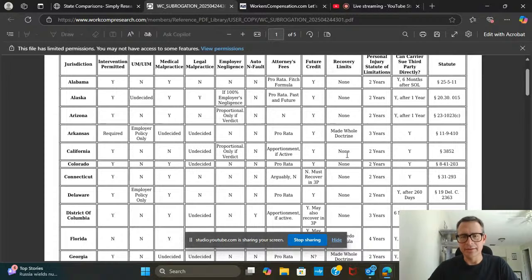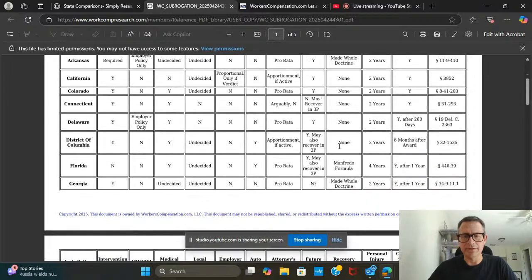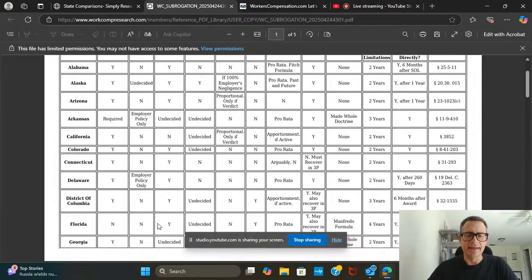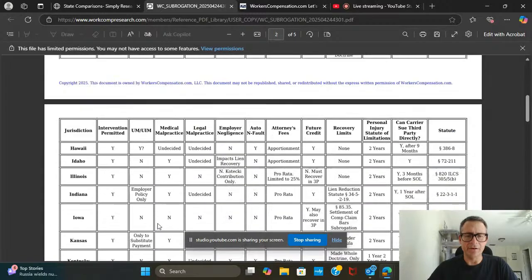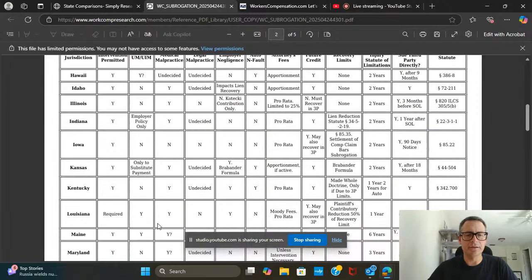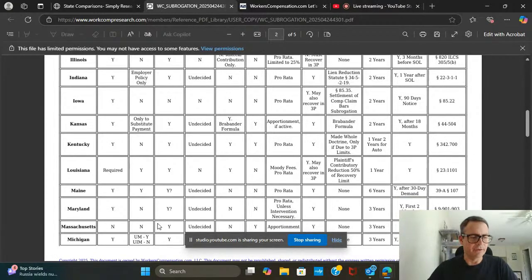So recovery limits. Well, there's a made whole doctrine in some states, and some states don't have recovery limits. Statutes of limitations vary from state to state. All sorts of things vary from state to state. But there it all is. Our compliance team has put that together so that you know what's going on, and you can figure out what's going on in your state or whatever states you're involved in.